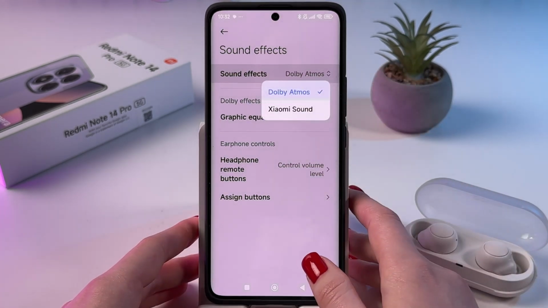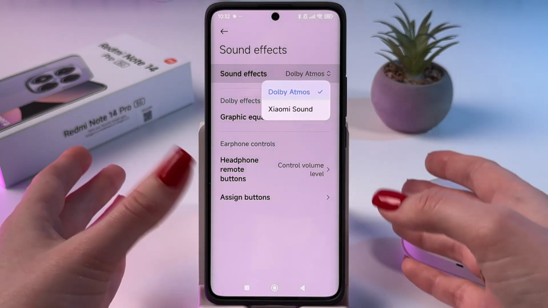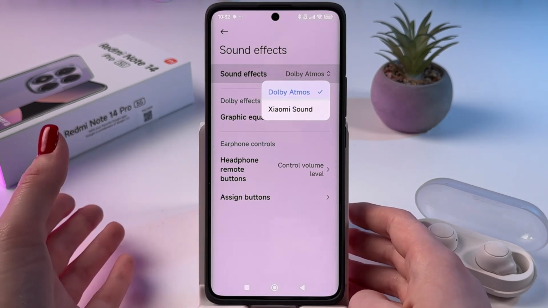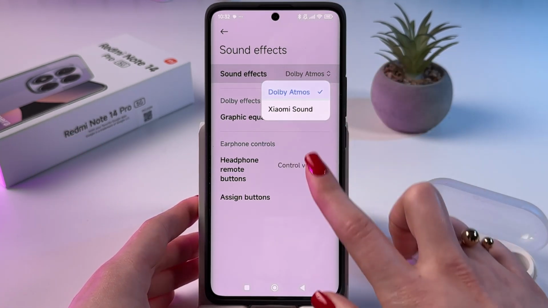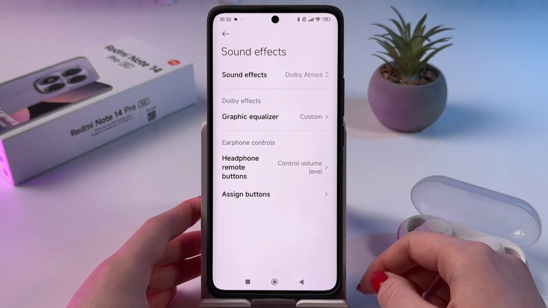And you can enable it for more immersive sound experience and for better sound quality. So from Xiaomi Sound, switch to Dolby Atmos and enjoy listening music.